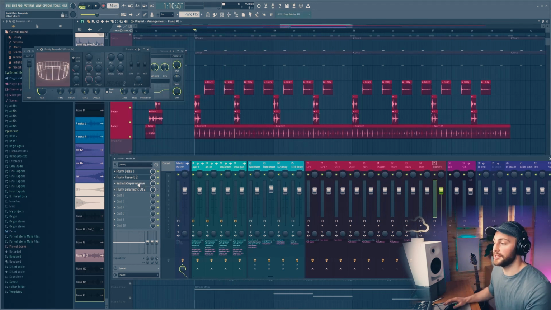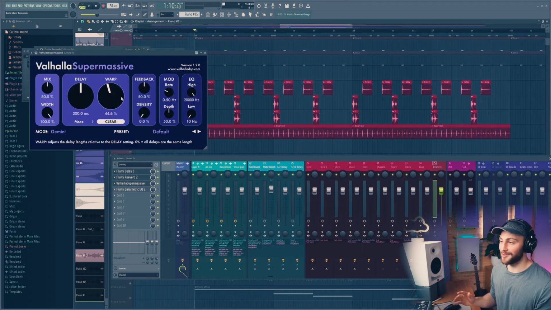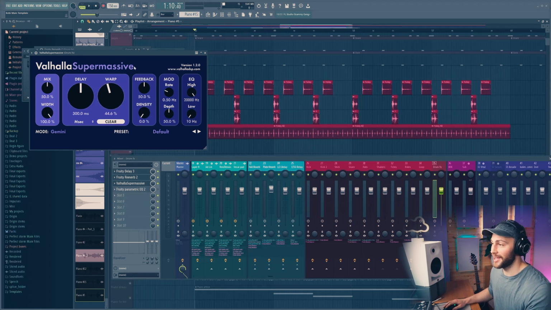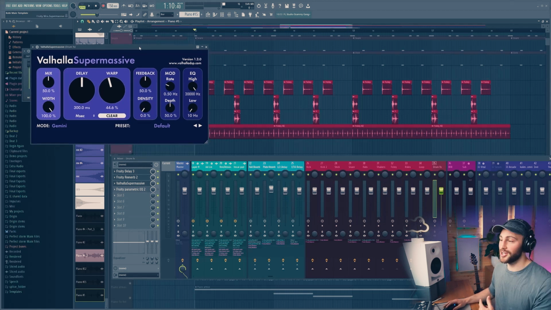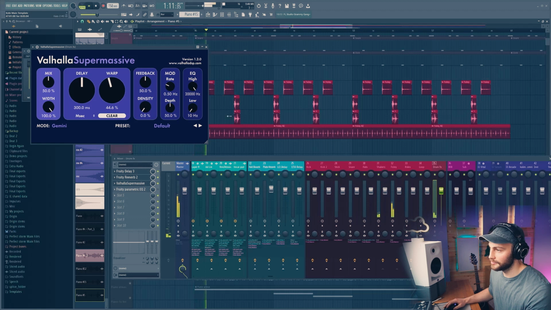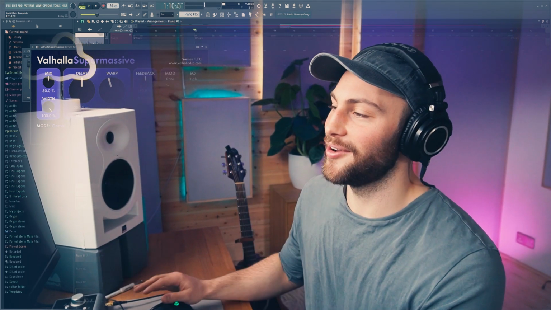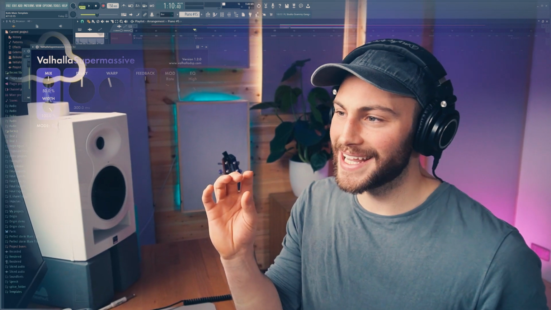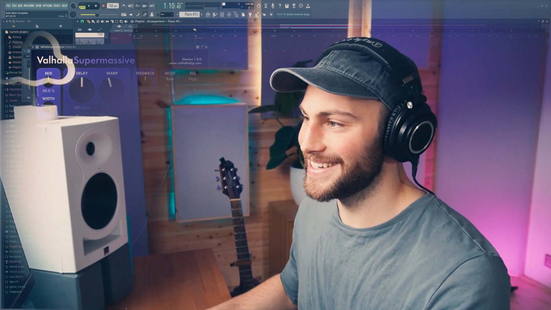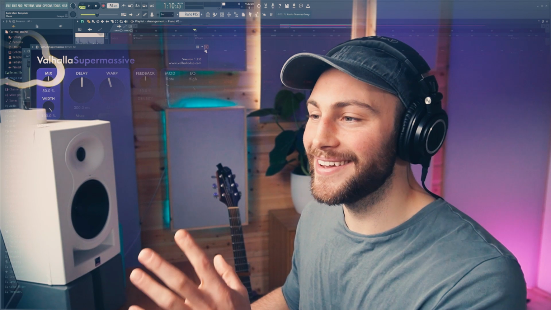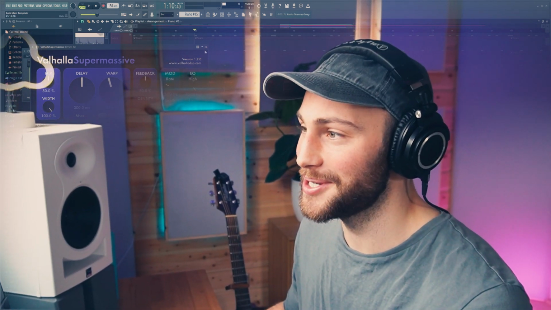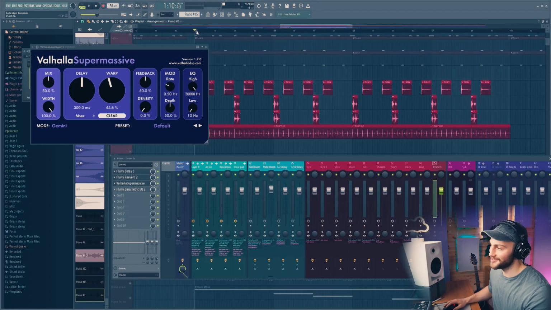I've then added Valhalla Supermassive. This is such a powerhouse of a plugin for all of these types of effects, and it's free. So if you haven't got it yet, check it down below. And you can hear in the high end of that Foley sound, it's almost like it's electrifying those sounds, and I love it. It's so cool. I don't really understand how Supermassive works. I just know that it makes really cool sounds.